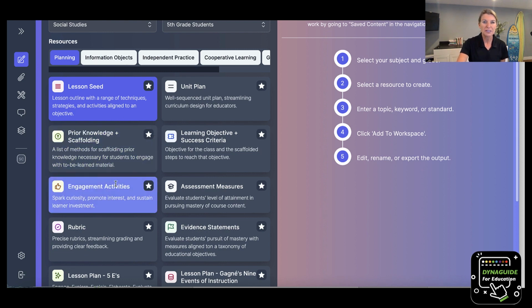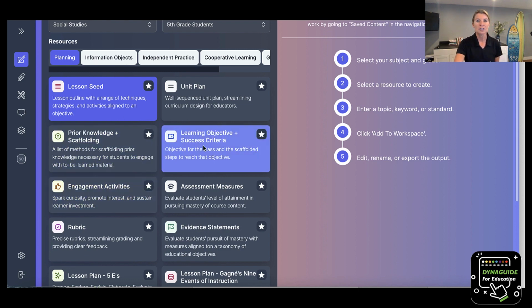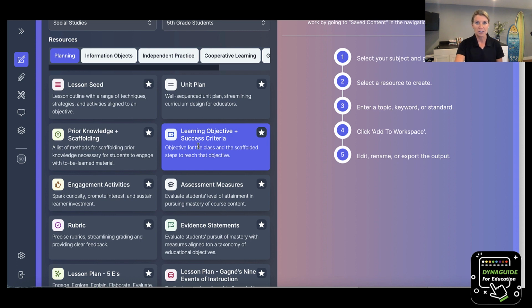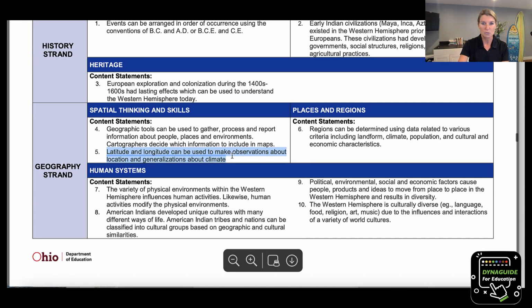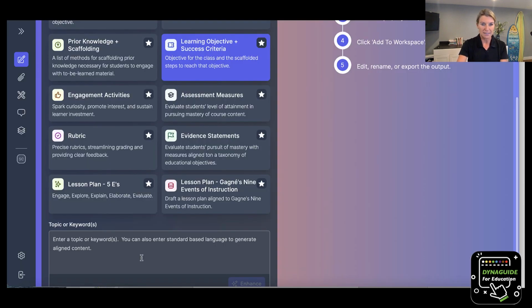So I'm going to go with, let's do the learning objective and criteria. I'm going to click on that and then it's going to ask, what am I looking for? So I'm going to come over to my standards and I'm going to copy and paste one of my standards. Today we're focusing on latitude and longitude. So I'm going to come back to my website and paste it in.